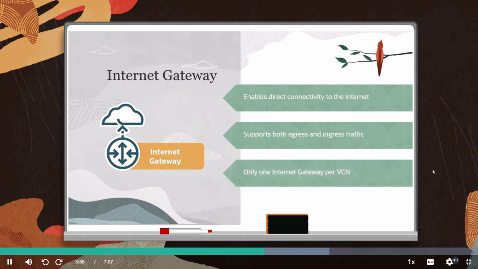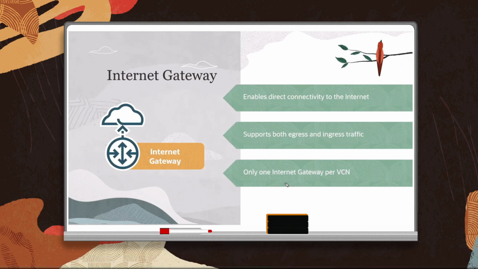And because it's a managed thing, you don't need to worry about creating multiple internet gateways. Actually, you cannot create multiple internet gateways for a VCN. So only one internet gateway per VCN is what you need.